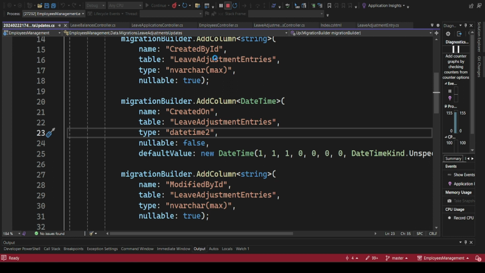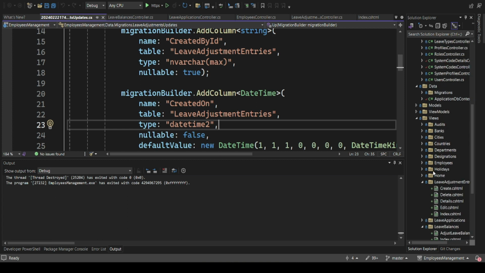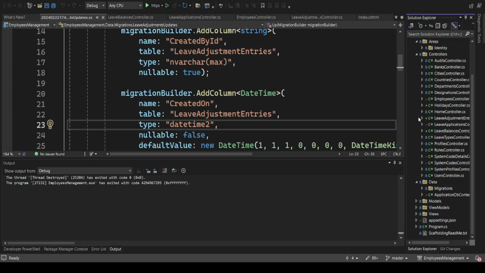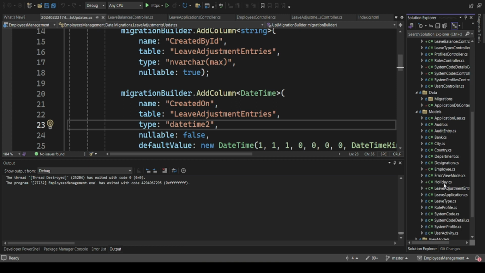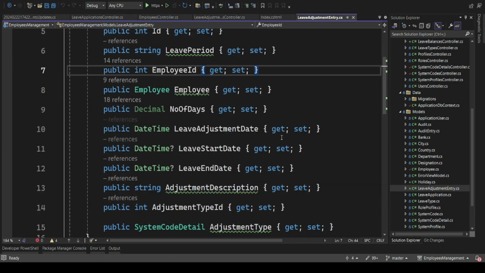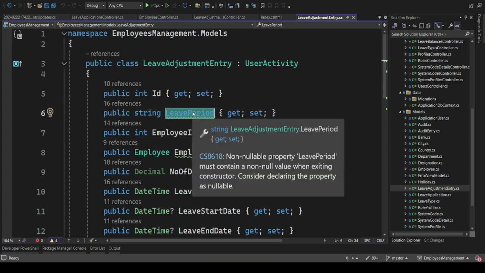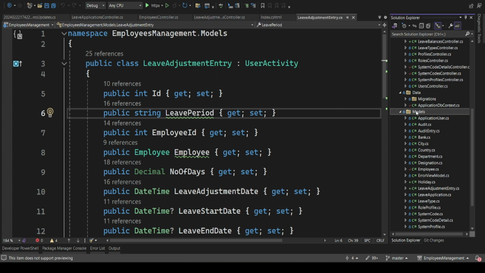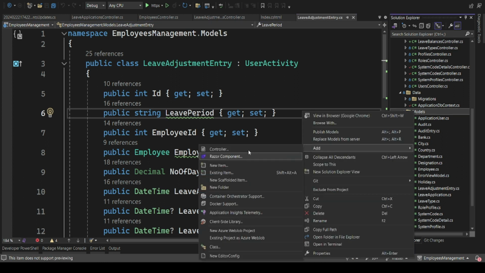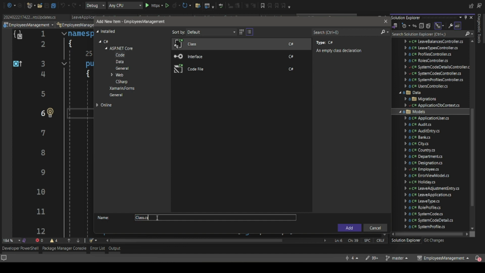So I'm going to stop our application. Then let's go to the leave adjustment model. I'm going to minimize this. Under the leave adjustment model, we'll see we have the leave adjustment. You'll see here we have the leave adjustment entry, and then we have the leave period. For the leave period, I want us to create another model that will store our leave periods. The HR should be able to define the leave periods, and you should not be typing them in. So here I'll call my class LeavePeriod.